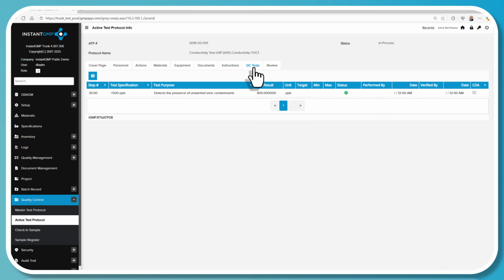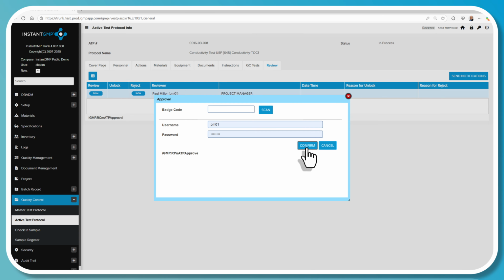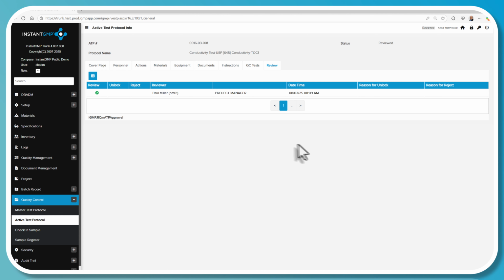Once all testing is complete, a reviewer can go over to the QC tab for that sample to review the test results. Here they'll see the test specification, the test result, an indication if the test passed or failed, the name of the analyst who performed it, and the date and time it was run. If they are responsible for reviewing the results, they can go to the Review tab to sign as a reviewer or reject the results if appropriate.